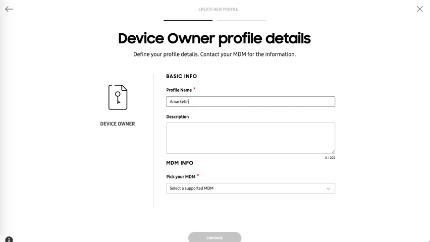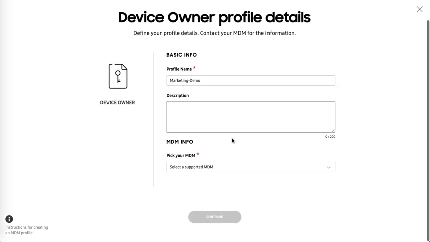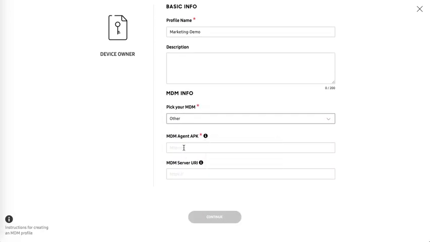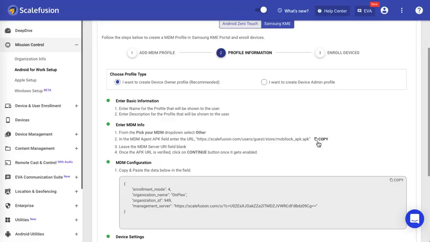Say, for example, I'll give this marketing demo. You can enter any description. From the drop-down, select Other. At this point, you will be asked to enter the URL for the MDM agent APK. This can be obtained from the Scalefusion dashboard.